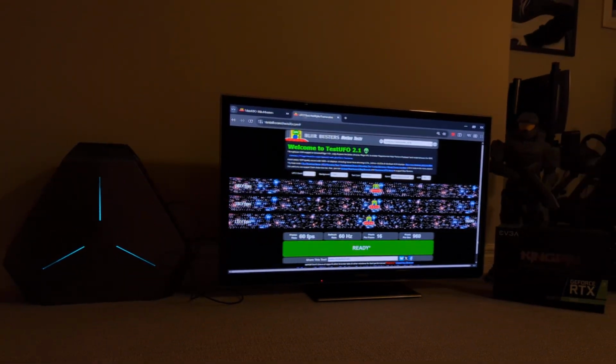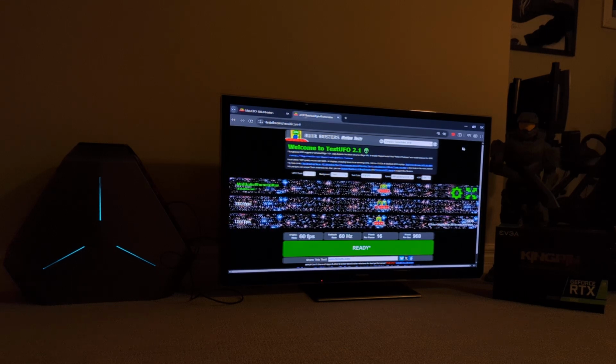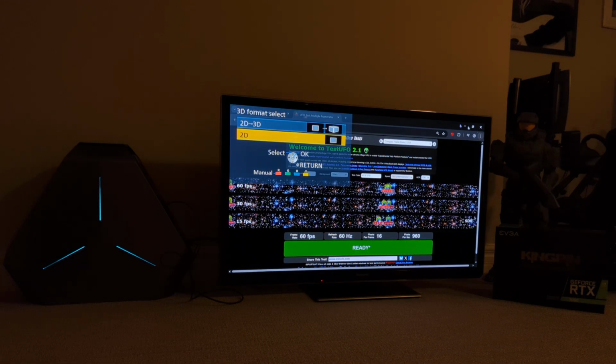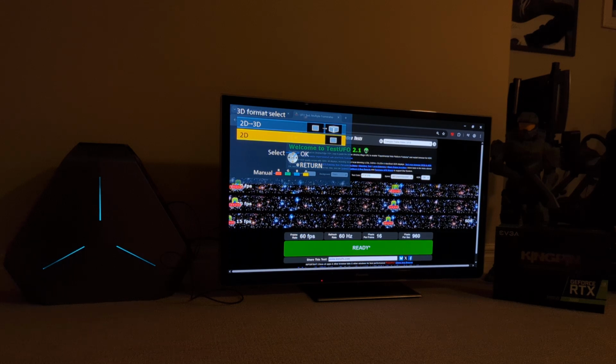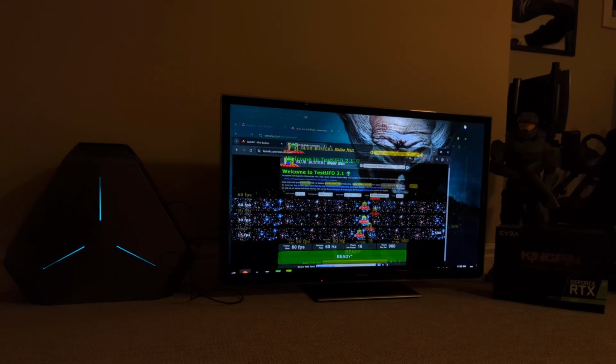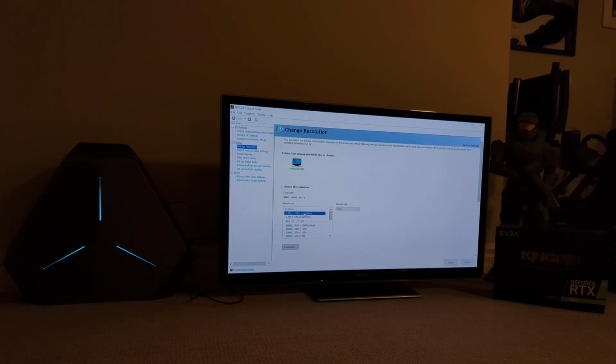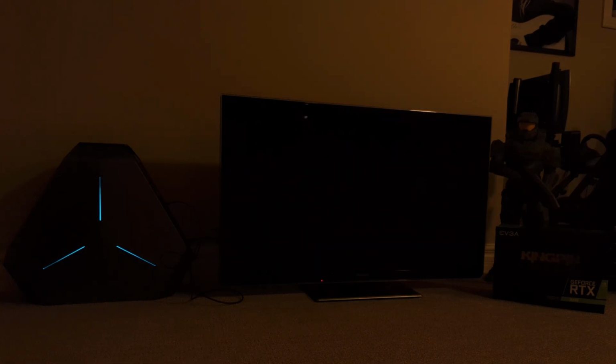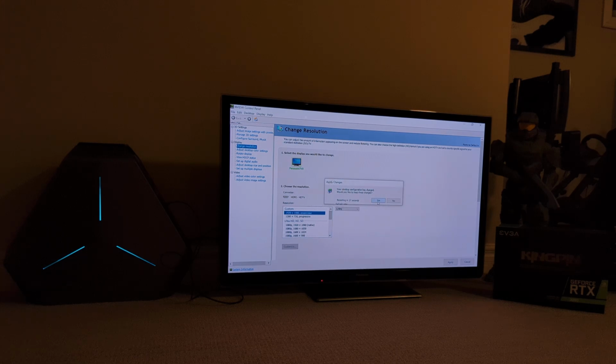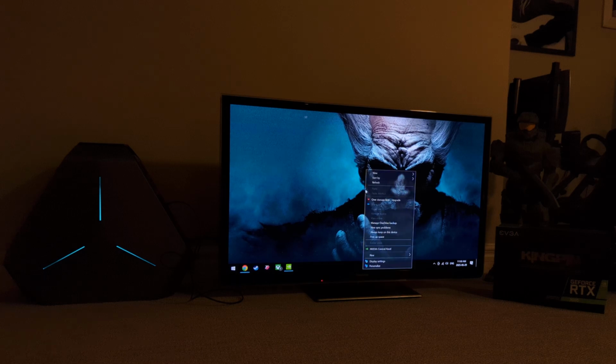Alright, so now let's go back and disable the 3D there. Just the 2D. And we go back to doing 1920 by 1080. Hit apply, and hit yes. So now it's in effect.